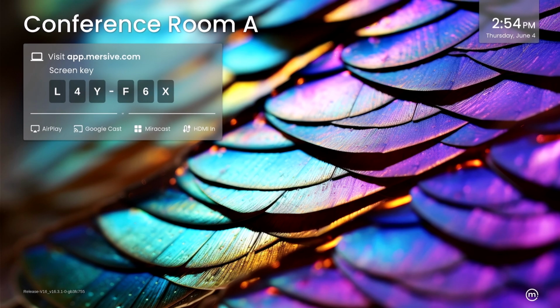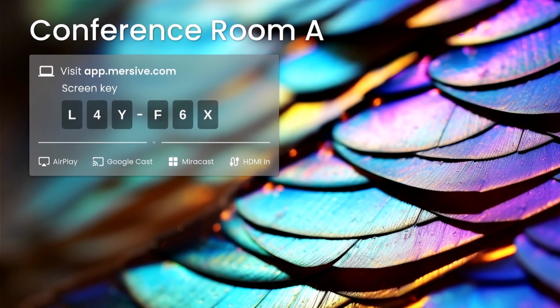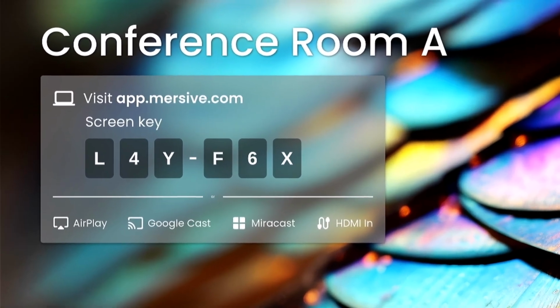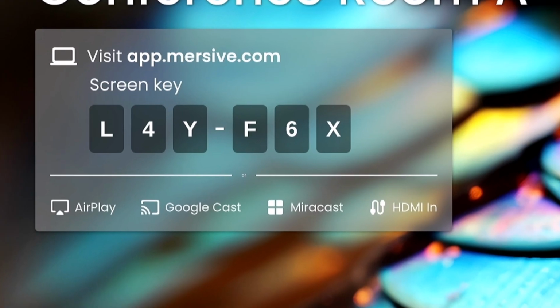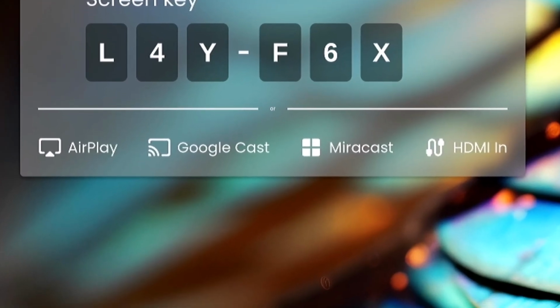When you walk into an Immersive enabled room, you'll see what we call the idle screen. On the screen, you'll see the room's name, a short URL, and a screen key that you'll be using to connect to the display. And if your Immersive Cloud admin has them enabled, you'll see icons to show AirPlay, Miracast, Google Cast, and HDMI in. So let's get started.